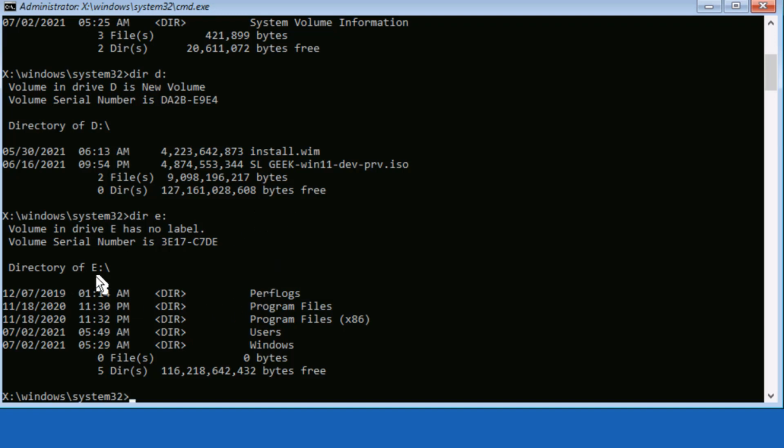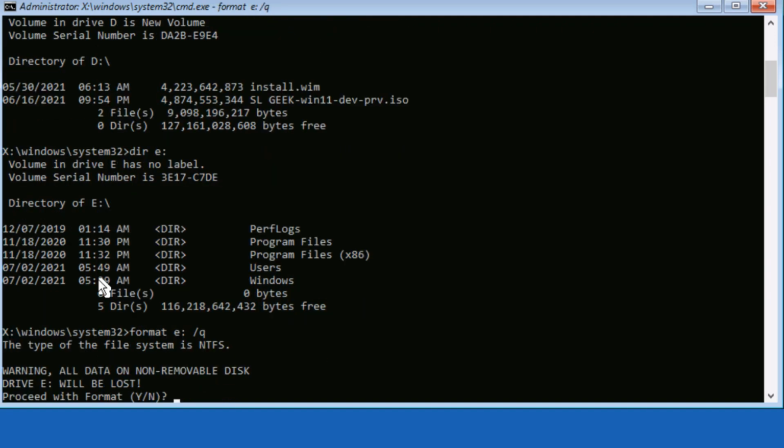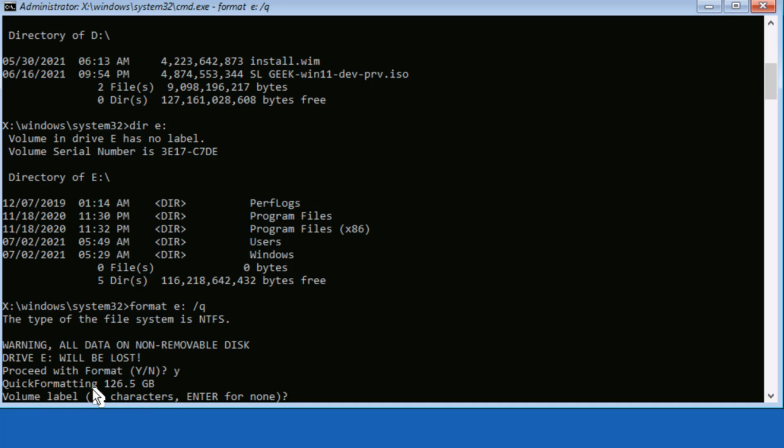For formatting, you say format E colon /quick, or you can simply say /Q, and press enter key. Now it's asking you, are you sure you want to format? Yes. And now it's asking you for the volume label. For my drive, I don't have any label.